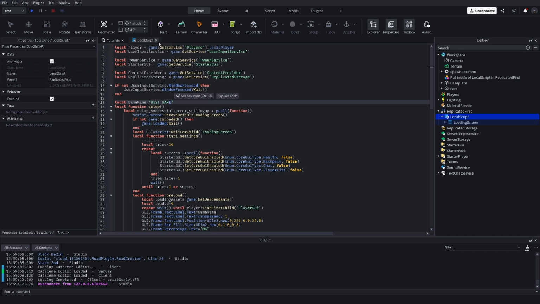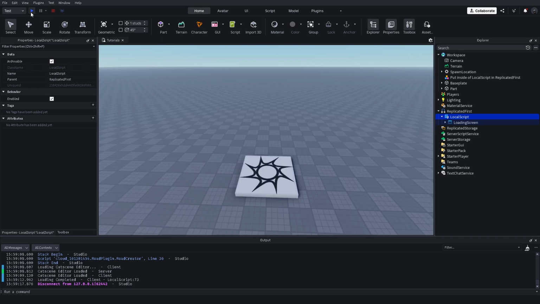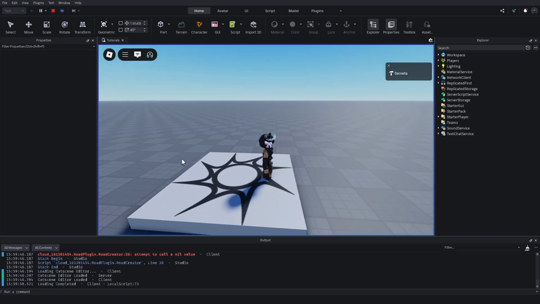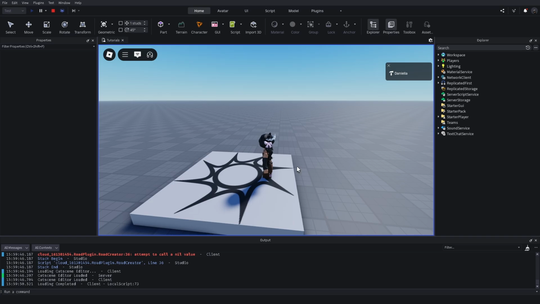So now, let's go ahead and close it and let's press play. And as you can see guys, it's working. It says base game, it's showing all the assets with the progress bar and everything.